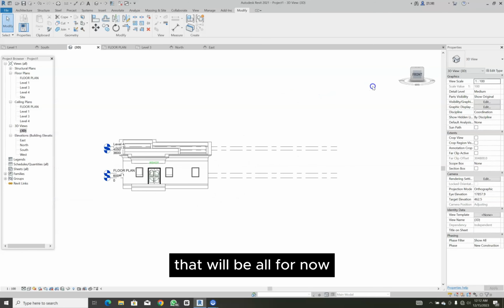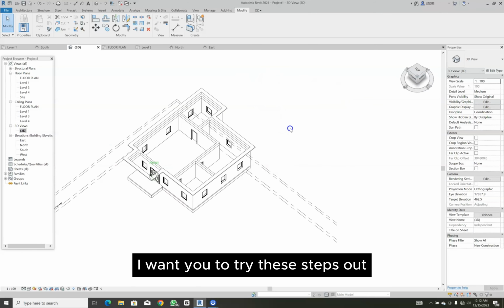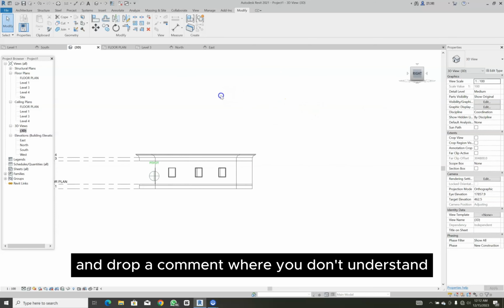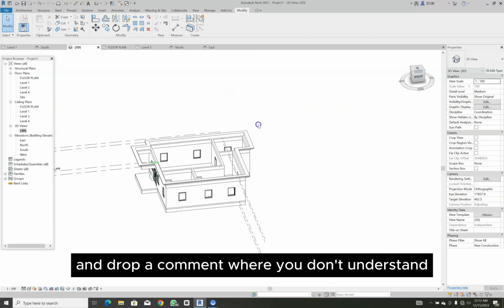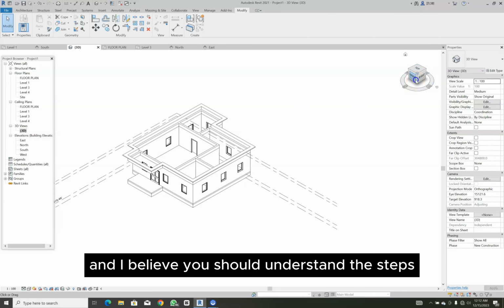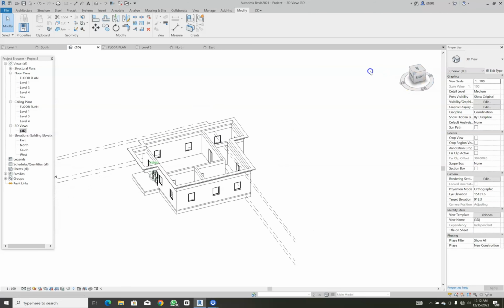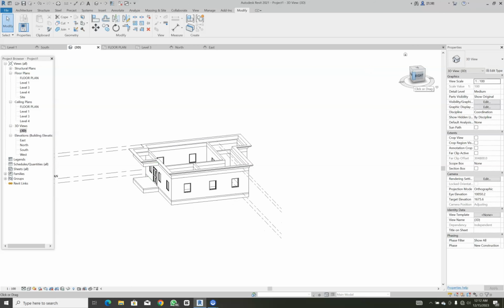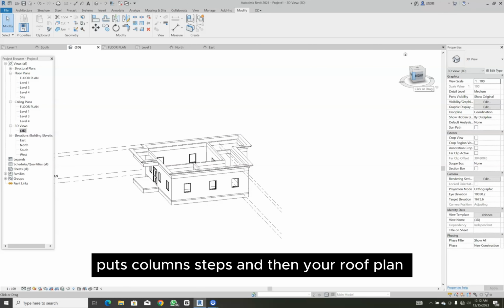Alright guys, that will be all for now. I want you to try these steps out and drop a comment where you don't understand. I believe you should understand the steps. And in my next video, I will be showing you how to put columns, put steps, and then your roof plan.